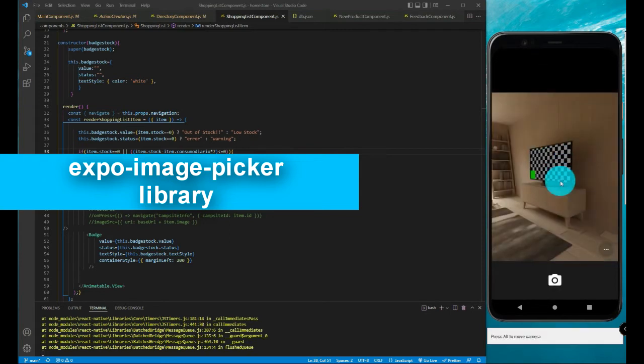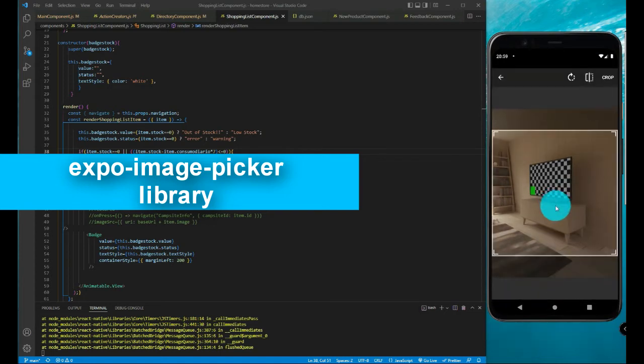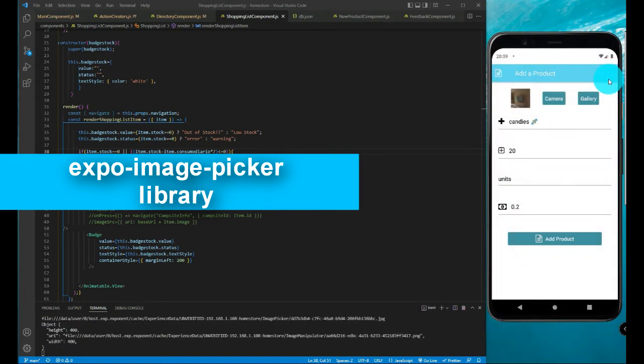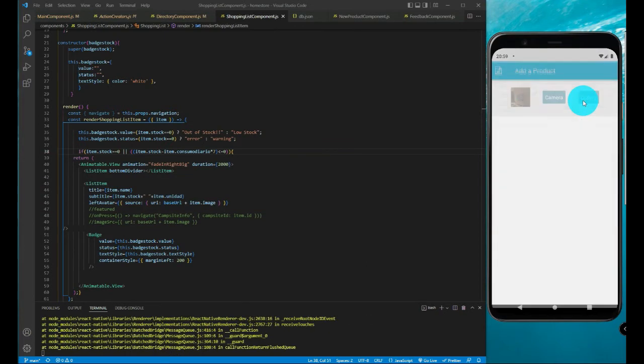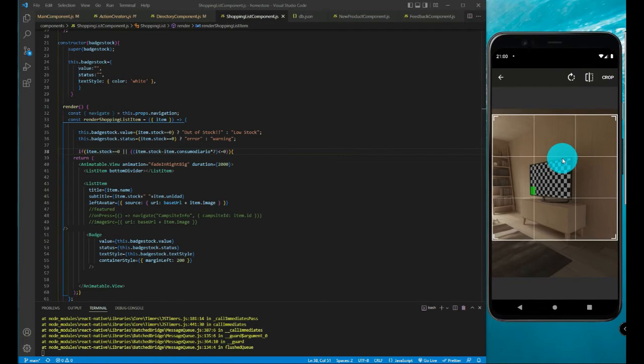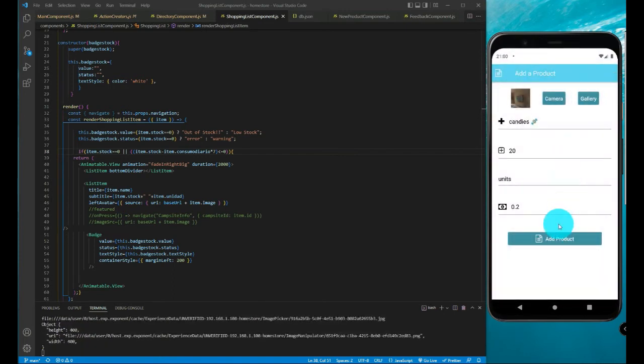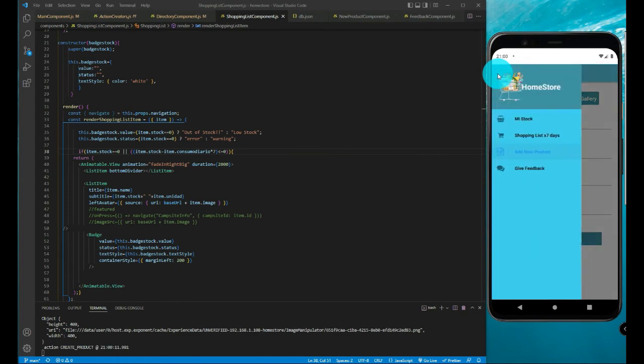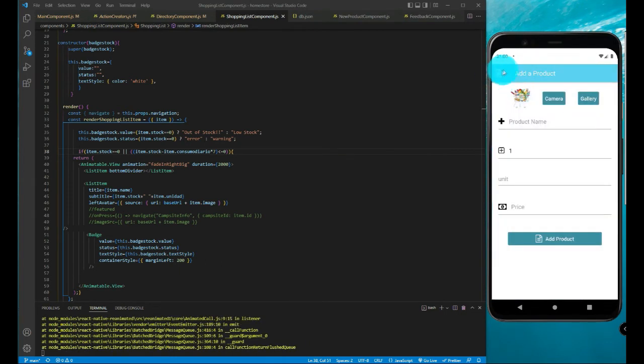Using the Expo image picker, I can use the camera of my cell phone to take a picture of this product. So let's say this is a candy. I take a picture, I can crop it and use it as the image for my product. Also, I can pick an image from the gallery. So let's say I choose this image. And if I click the add product button, this product will be added to my list of products. Also, the form is reset, so I can add new products.